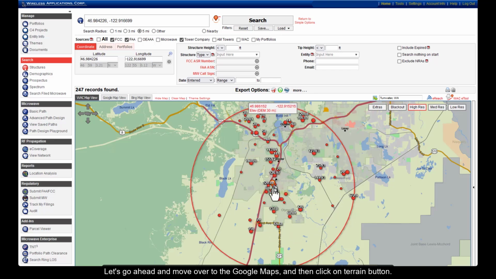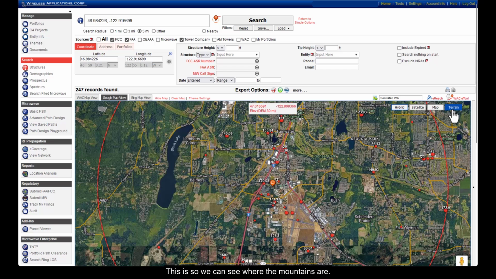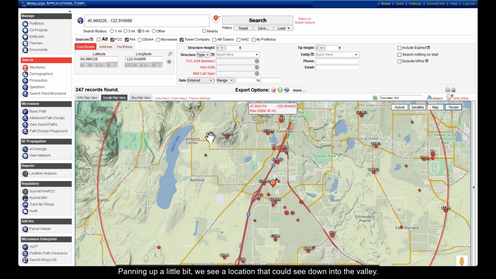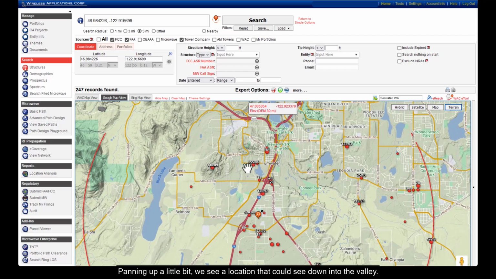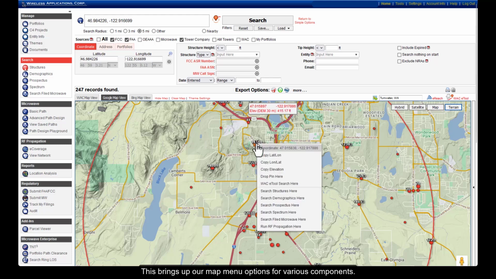Let's go ahead and move over to the Google Maps, and then click on Terrain button. This is so we can see where the mountains are. Panning up a little bit, we see a location that could see down into the valley. Let's go ahead and right-click on this site. This brings up our map menu options for various components. We are going to focus on search demographics here.